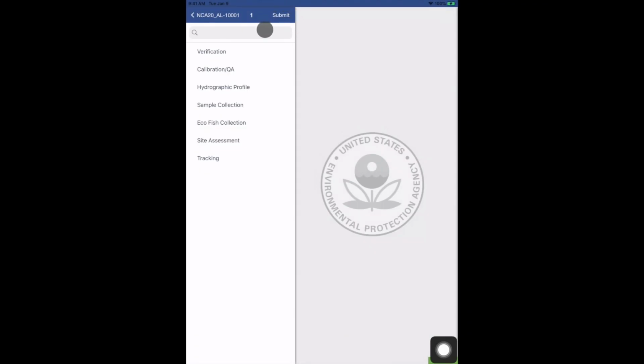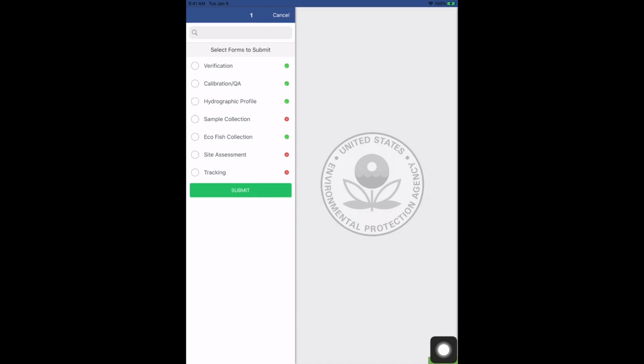When you've thoroughly reviewed the data and are ready to submit, press the Submit button on the top right of the navigation window. You'll notice the green checks and red X's to the right of the forms, indicating which ones have been reviewed or not. You are still able to submit forms that have not been reviewed. This is just meant to be a reminder.